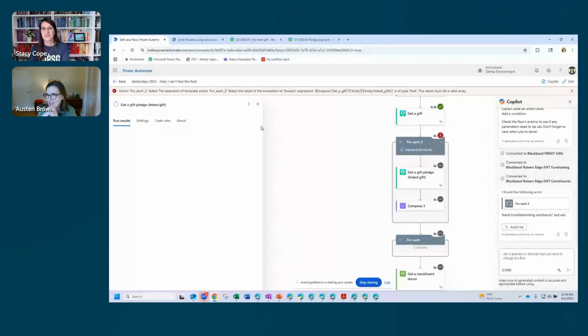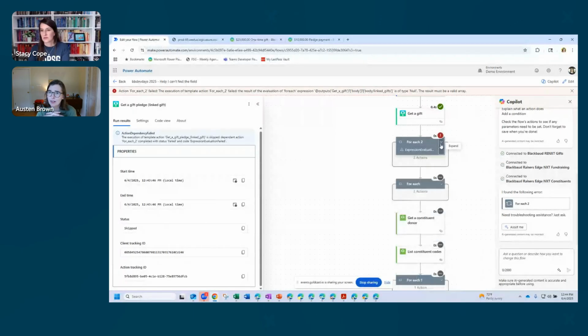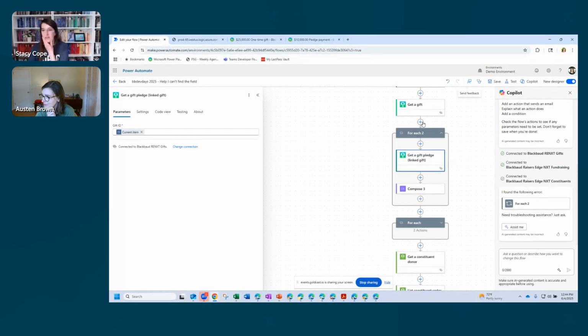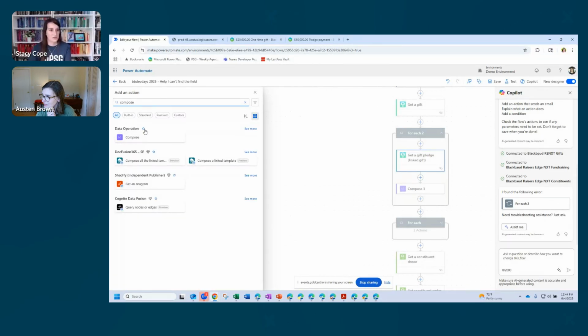Oh, it didn't like it. All right, so let's look at what it put in there. Oh, well, that's not overly helpful. The primary reason why I don't like New Designer is error handling and seeing error messages and why an action failed. So if I get an error like this, what I do is I'll compose the data that I just told it to do something with.